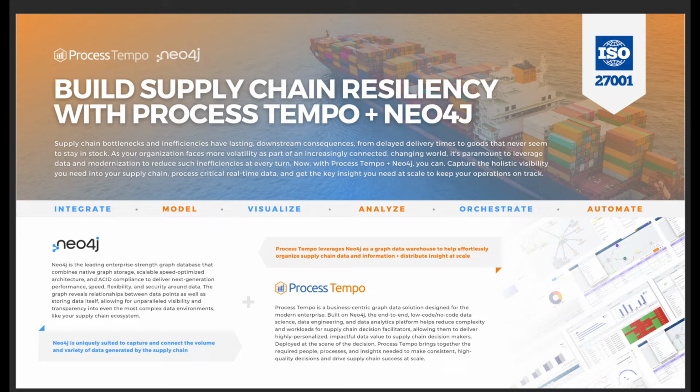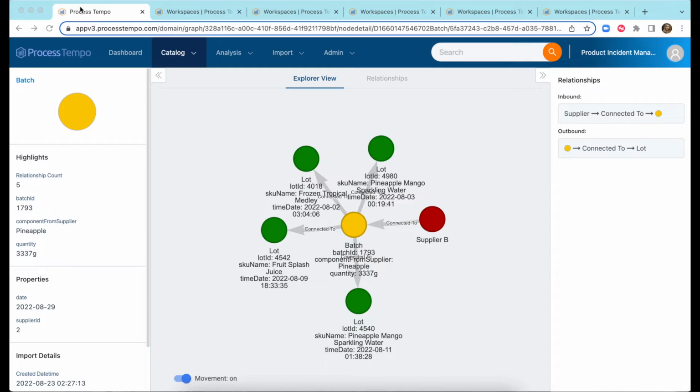In this quick demo, I'm going to walk you through two scenarios where the combination of these technologies help to solve the common challenges that often negatively impact supply chains. Let's start with an example of a product recall.